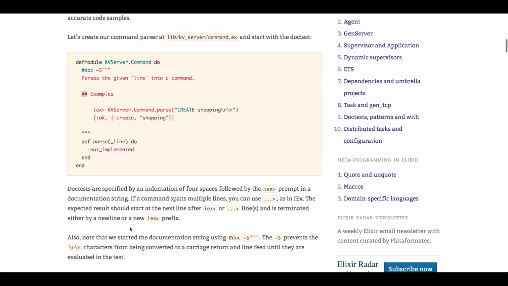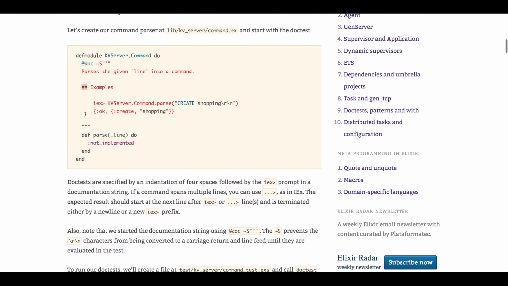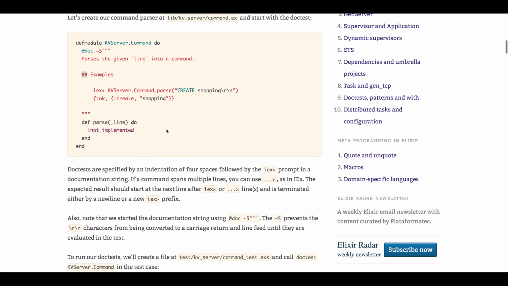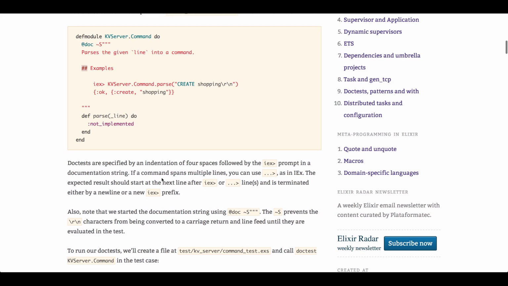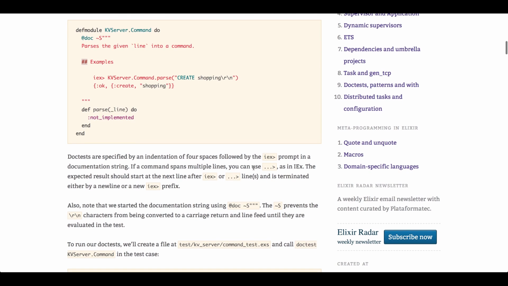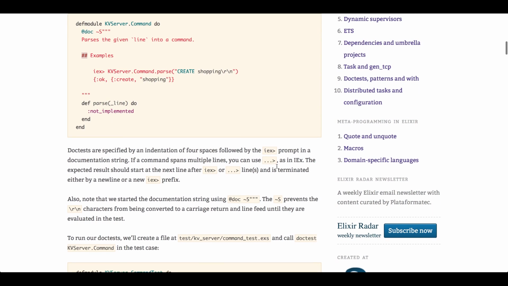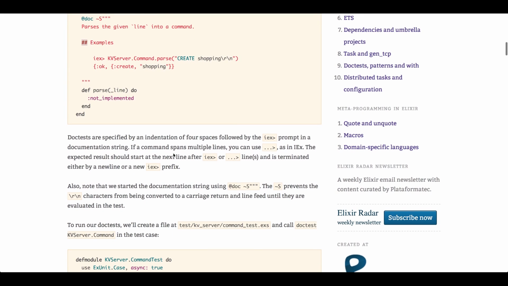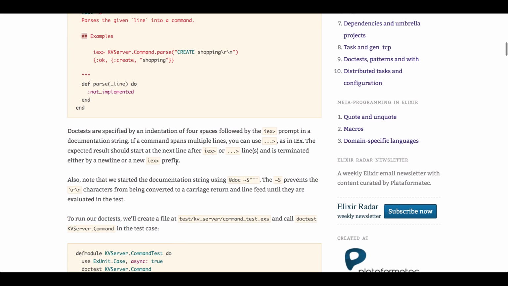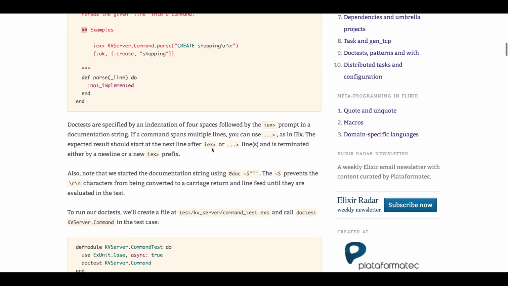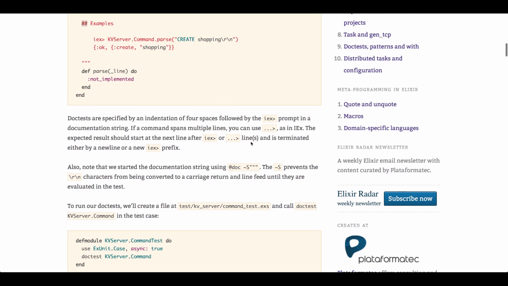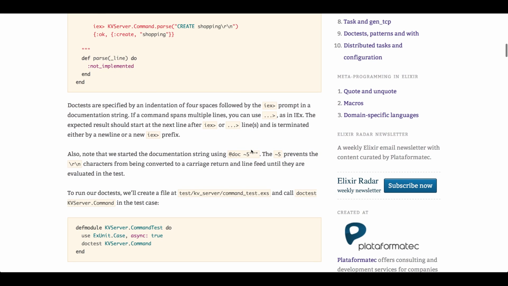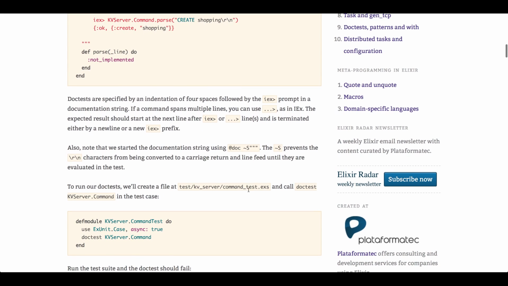Doctests are specified by an indentation of 4 spaces, followed by the iex> prompt in the documentation string. If a command spans multiple lines, you can use ...> as in IEx. The expected result should show at the next line after iex> or ...> lines, and is terminated either by a new line or a new iex> prefix.